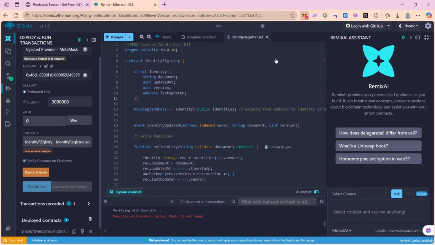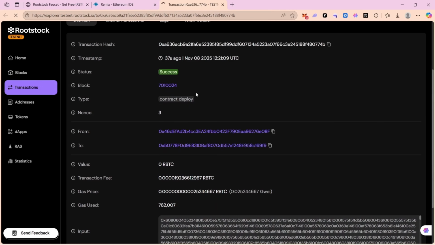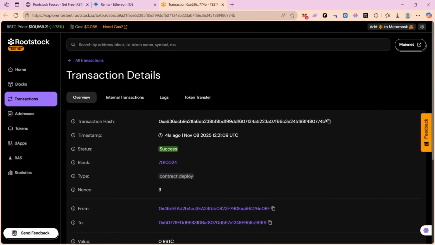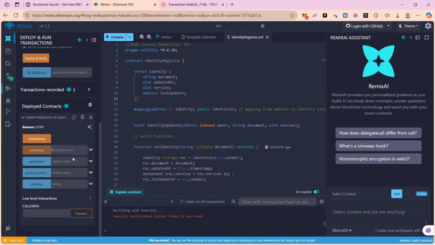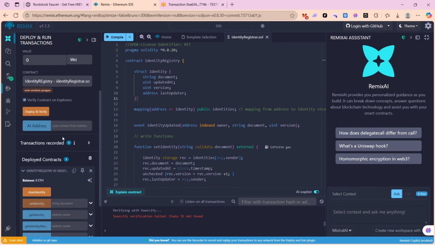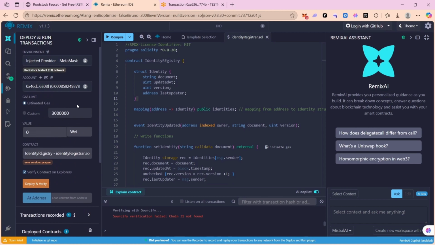Yeah, as you can see, our contract is successfully deployed. We can also check it on the Explorer of RSK Testnet. Our contract is deployed, and this is our contract address. Now, though our contract is successfully deployed, we can check it out in the deployed contracts section. We can just call our functions from here too. But we are just going to go ahead and make our front end and integrate it with the backend and IPFS.